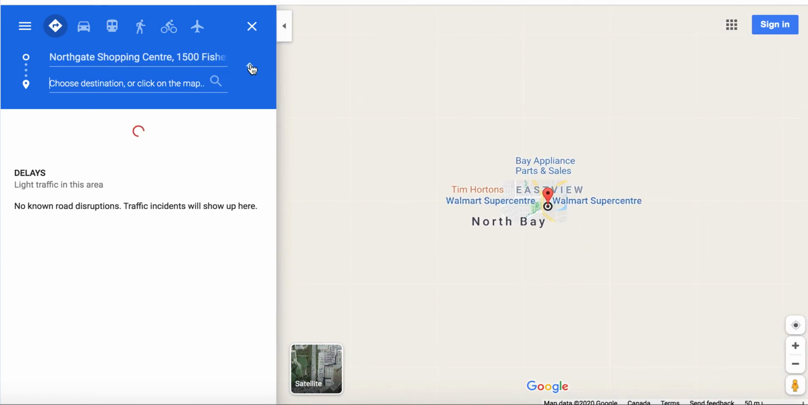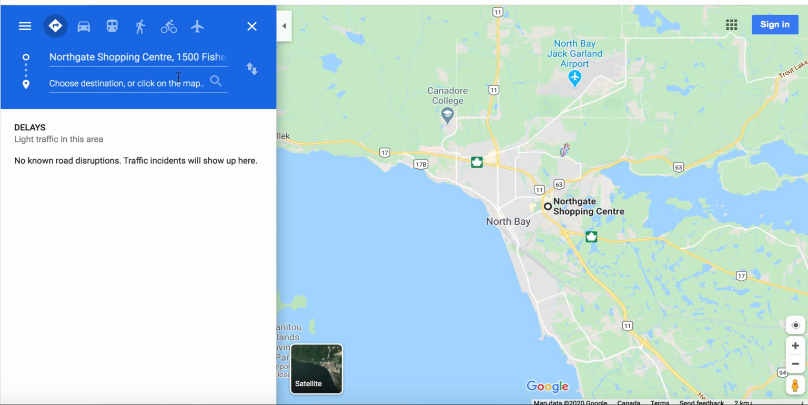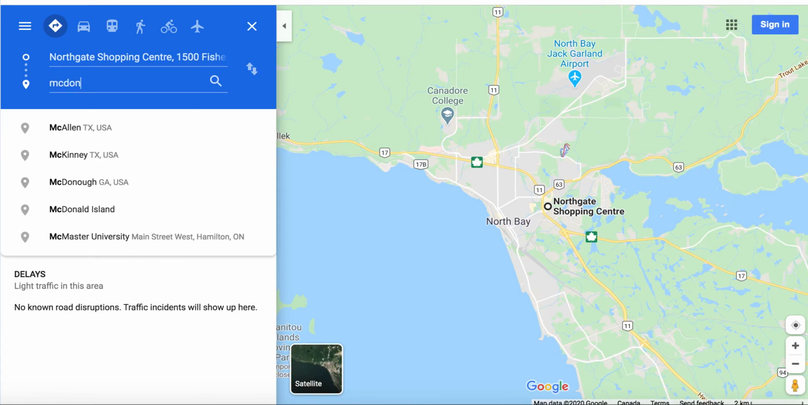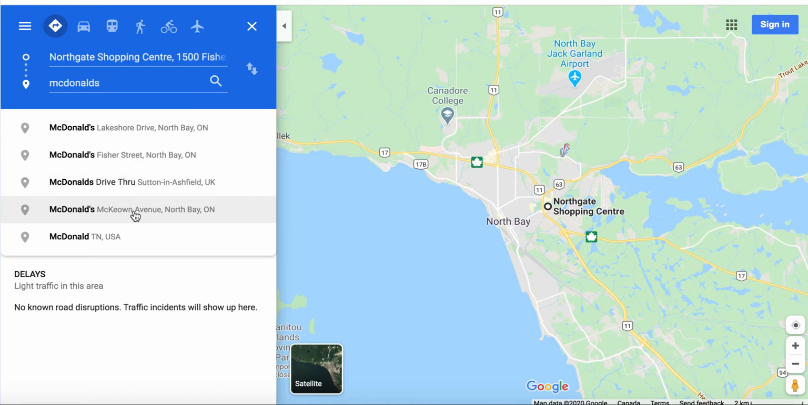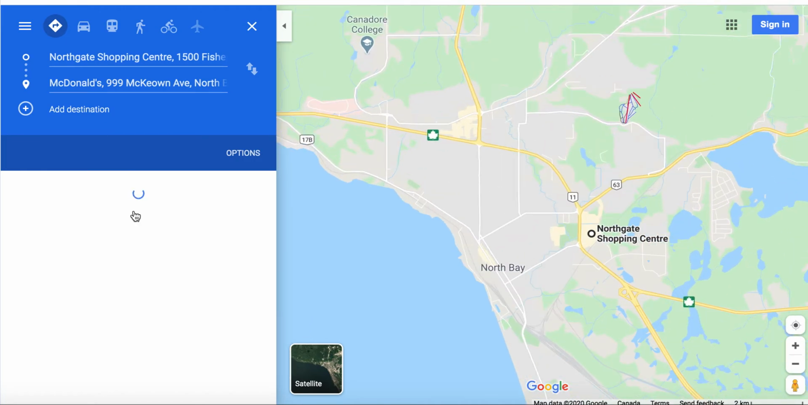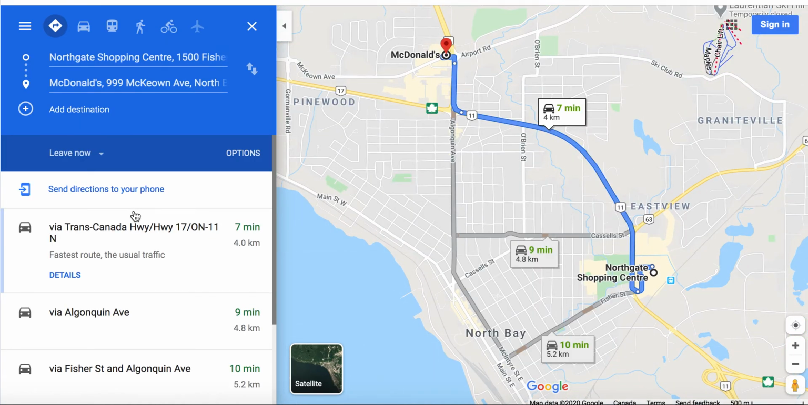So I'd like to go from Northgate. So I'm going to click these arrows. I'd like to go from Northgate to McDonald's. And then there's a McDonald's on McEwen that pops up. If you have the exact address, you can type that in as well. So what we see are different routes.